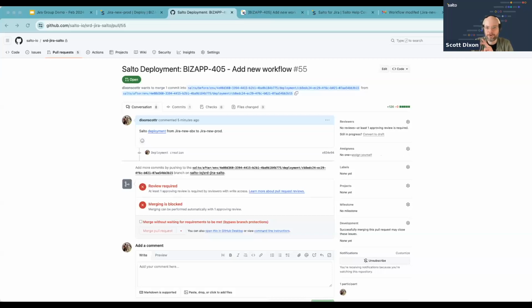All right. Oh, and one more question I saw, could you use Salto with the standard plan? And yes, you can deploy Salto actually between any two environments. And you can use Salto with whatever Jira license that you have.